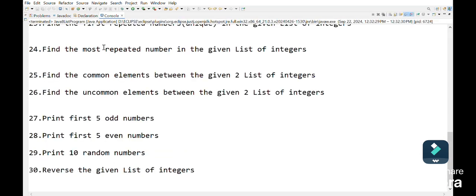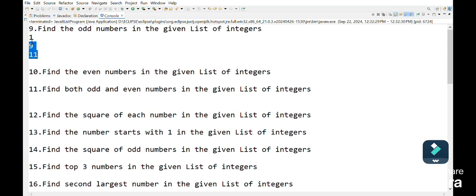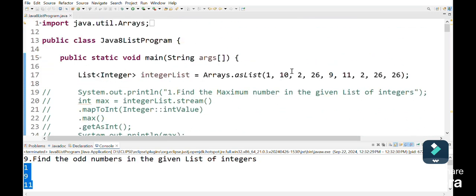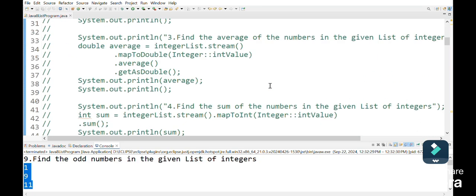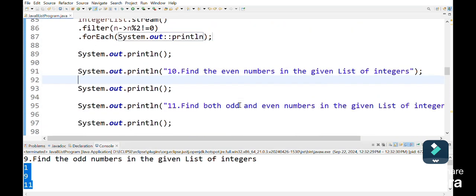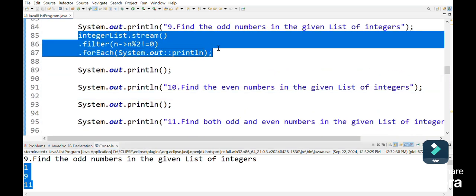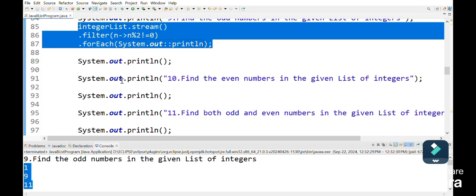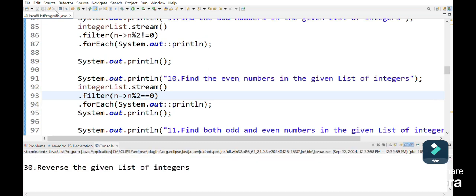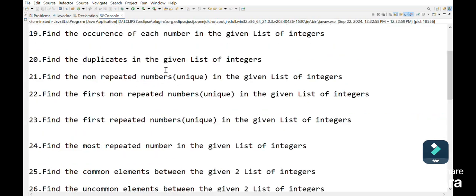Let's check the output console. Ninth question. Yeah, 1, 9, 11. These are the odd numbers. Let's verify that too. Yes, correct. The next one, find the even numbers in the given list of integers. Here also we can use the same logic, just copy pasting that. Instead of not equal to 0, we can change that to equal to 0. Now running this.